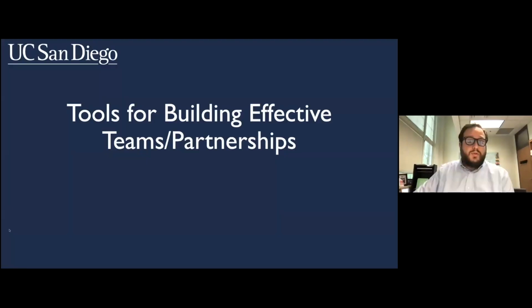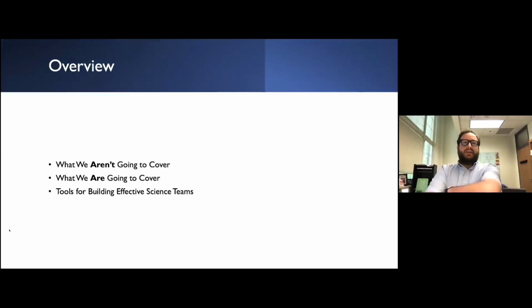For tools for building effective teams and partnerships. And just to give you a quick overview of what I'm going to be talking about here today: one, I'm not going to be able to cover everything in this 30 minutes. What we are going to cover is tools for building effective team science. In particular, we're going to be focusing on one, which you might have gotten a hint of a little bit earlier, which is the team contract.